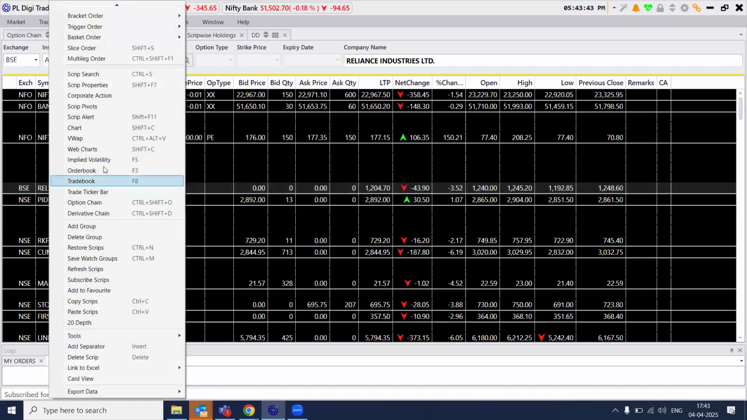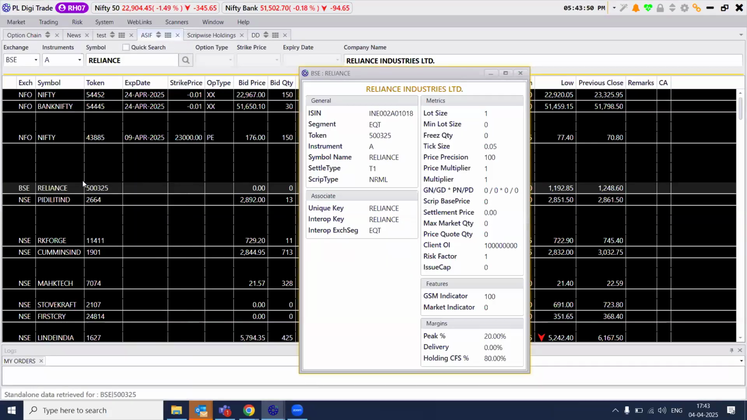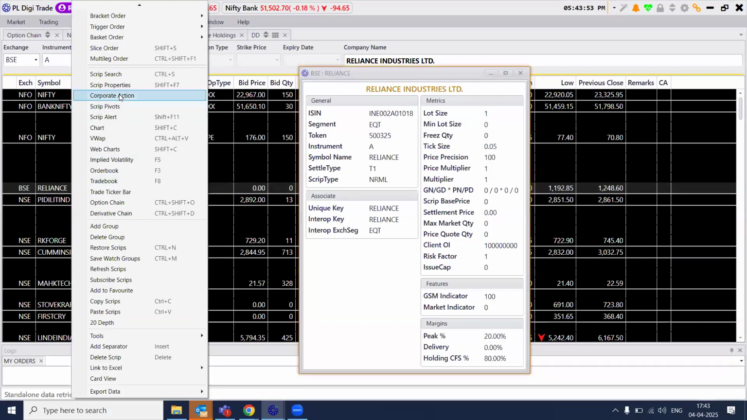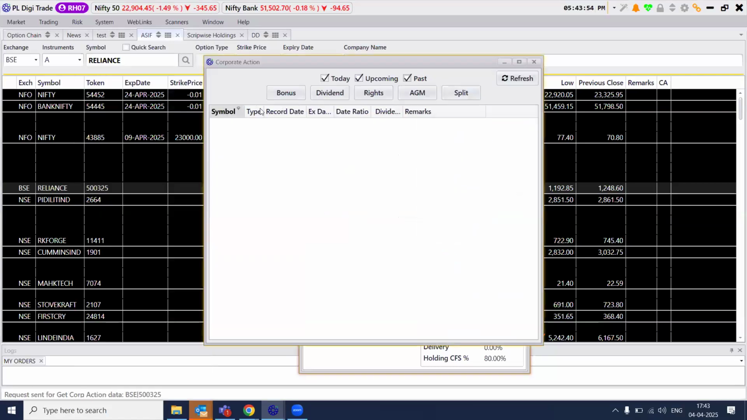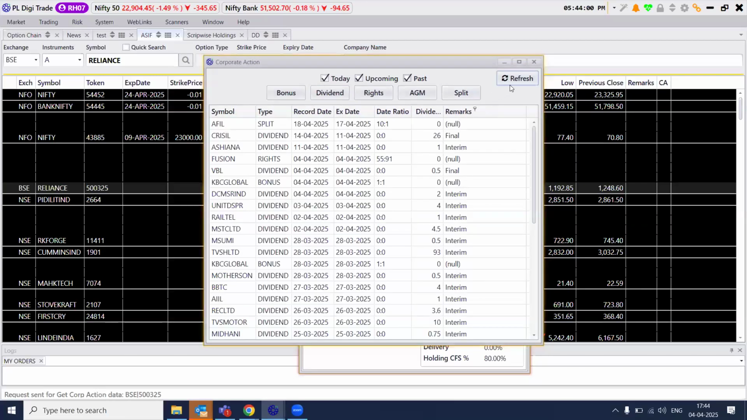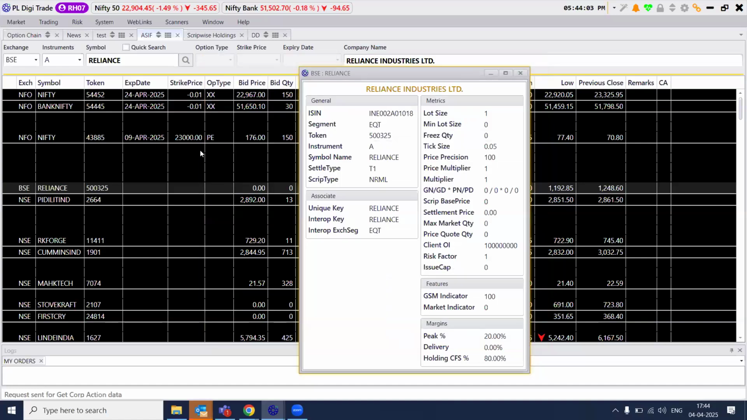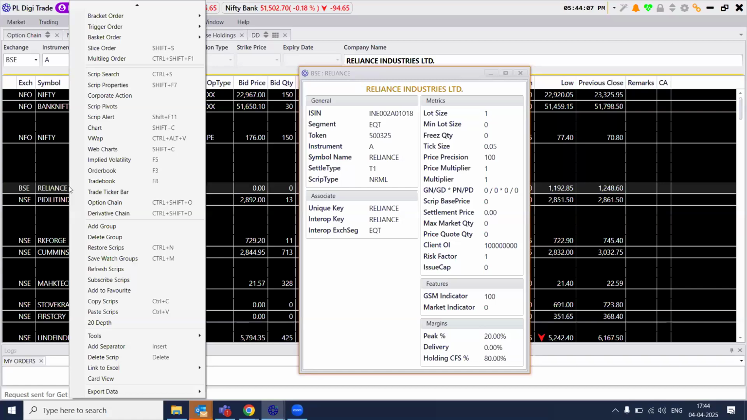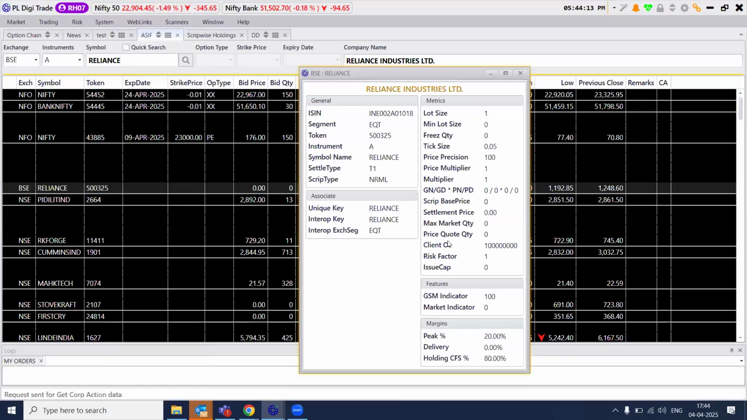Okay. Yeah, corporate action. So here we'll have that. No, this will have all the scripts across. For a particular script, you'll have to invoke from Shift F7. For a particular script, how do I invoke? In the Shift F7 tab, script properties, yeah. Here you will get the dividend information.